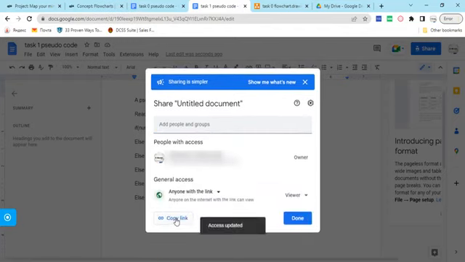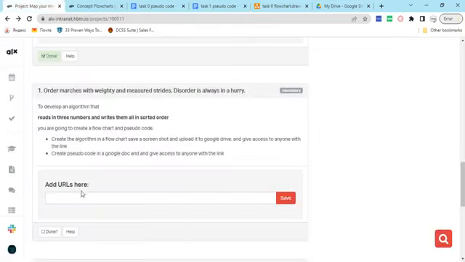Anyone with the link, then copy link. Done. So come back here, I'll paste it here. So save.